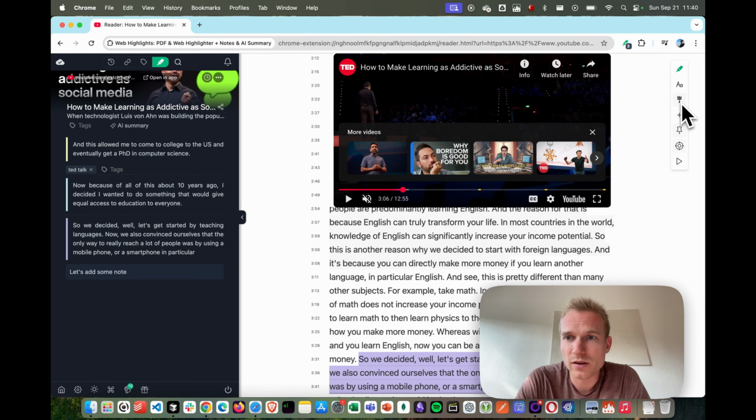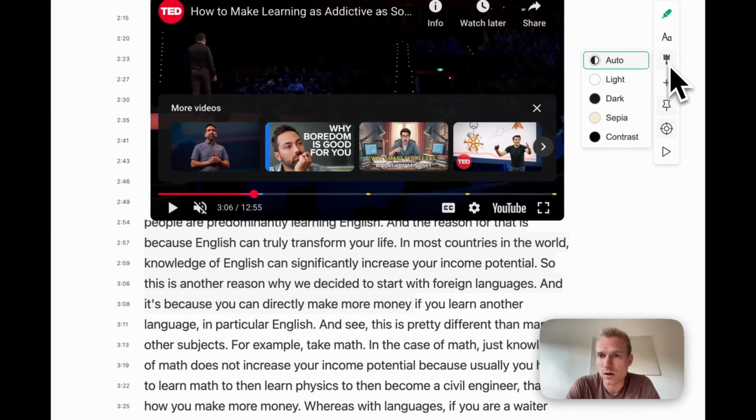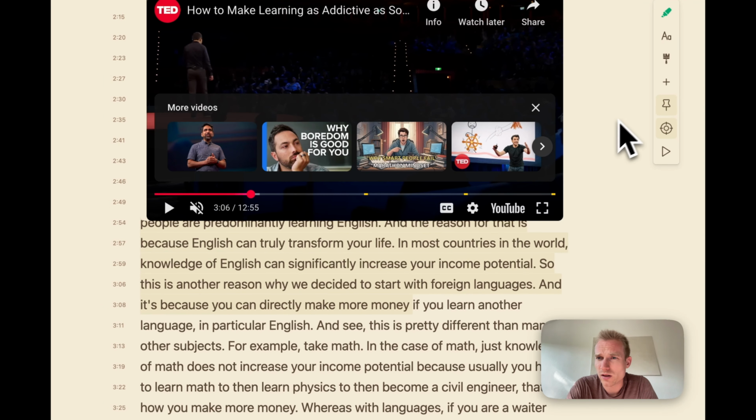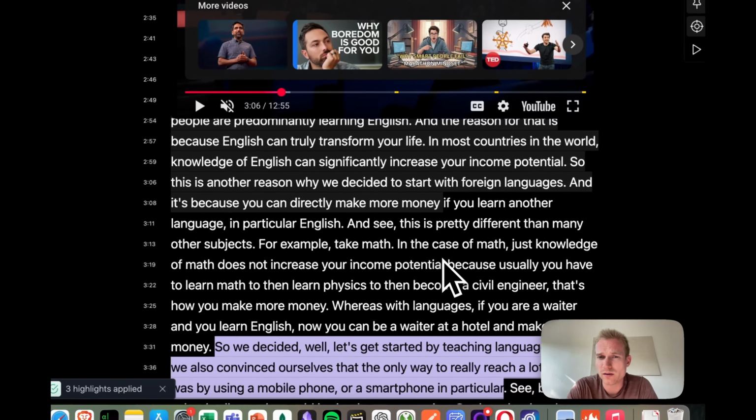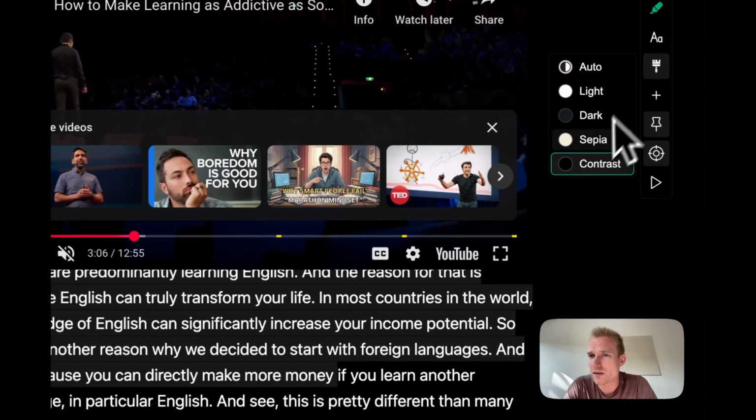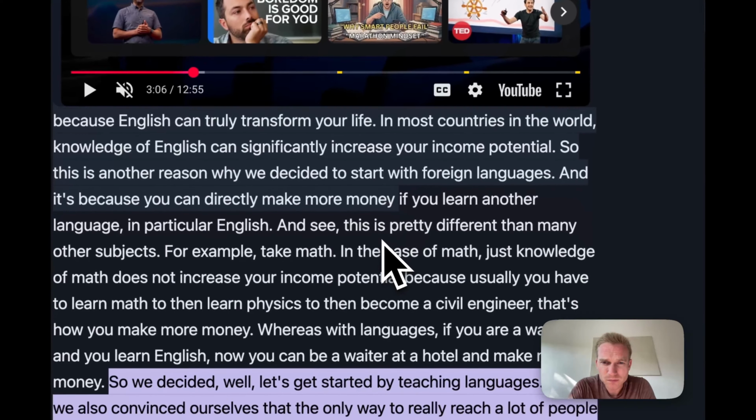Of course, similar to how our reader works on different websites, we can also change between different color modes. Between dark, sepia, and contrast, which is a very high contrast dark mode. Let's switch to the dark mode for now.